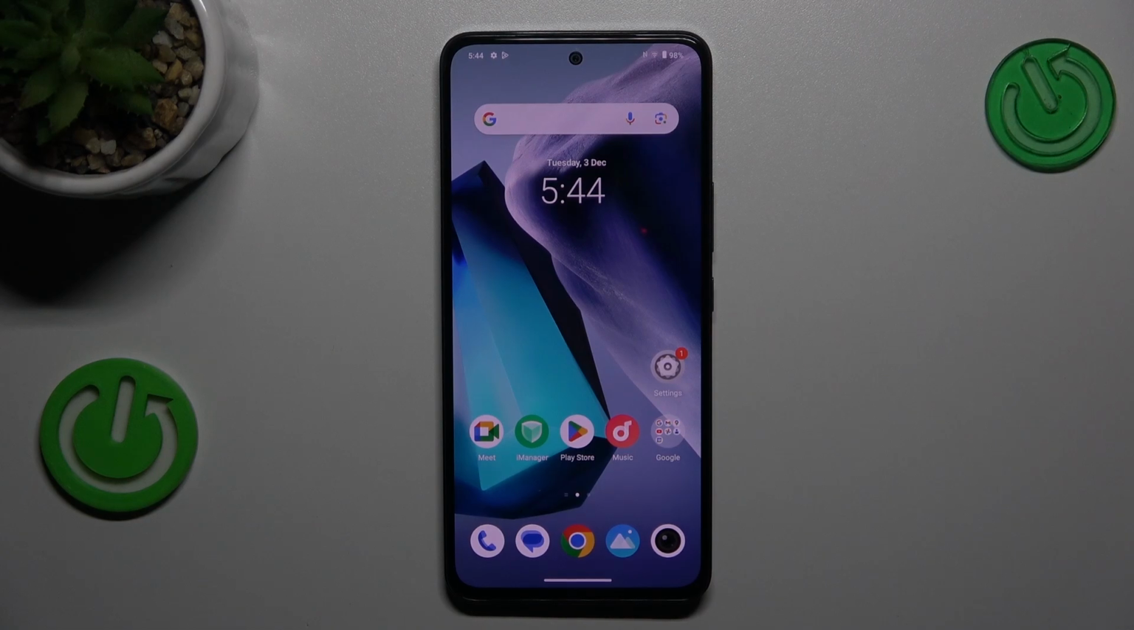Hi everyone, in front of me I've got VIVO V40 SE, and let me share with you how to update the apps on this device.